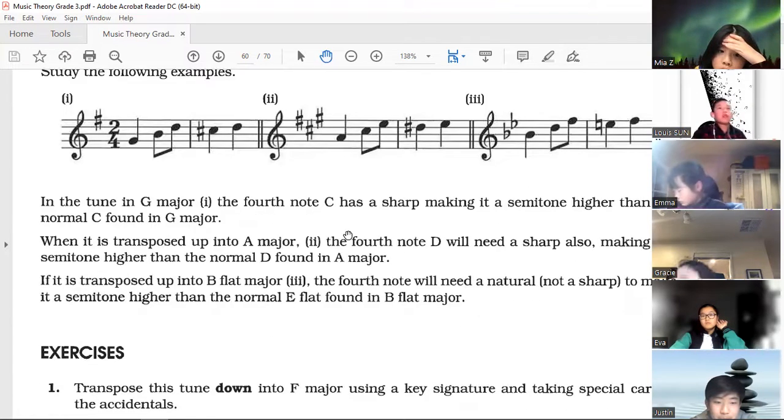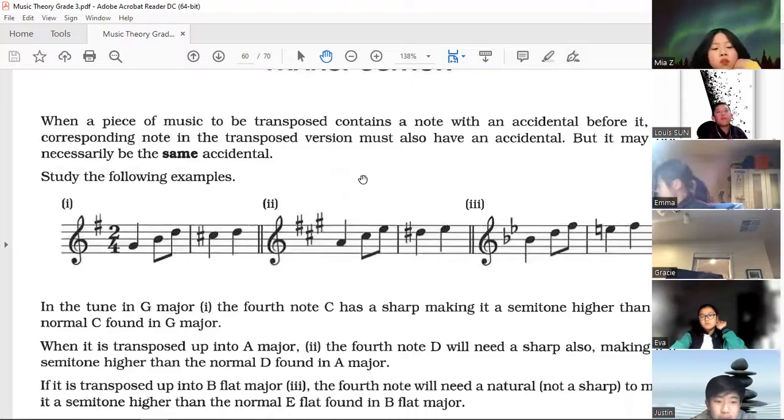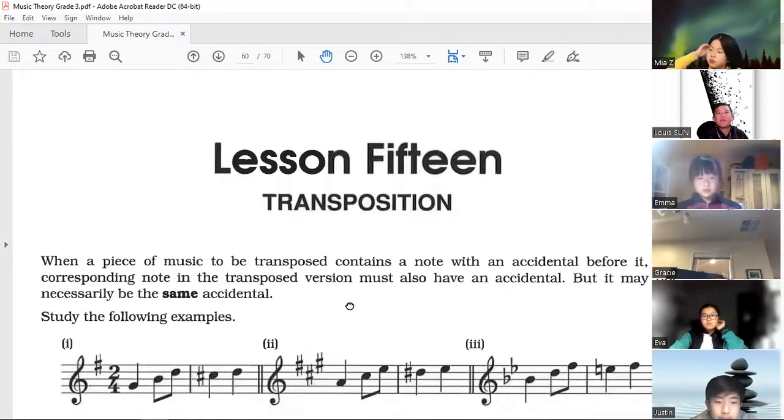So let's take a look at this. Can everyone flip to page 59?